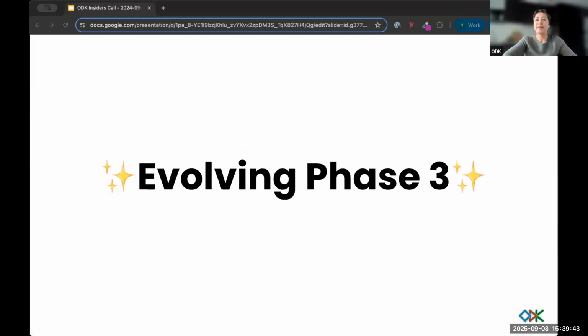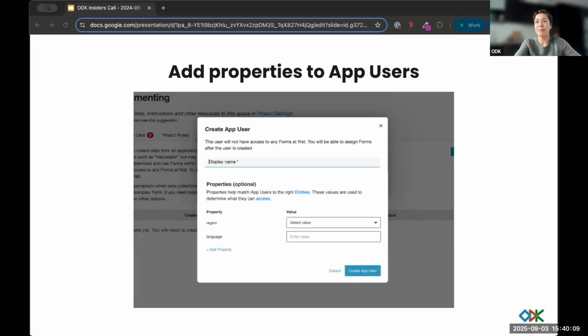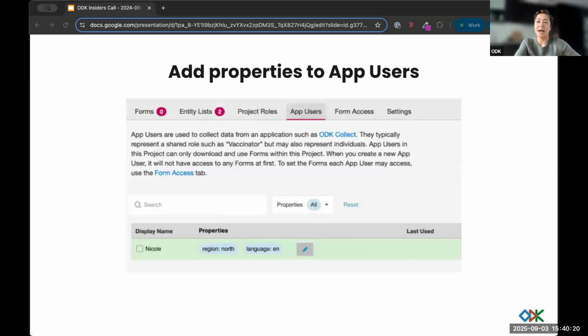And now we are evolving phase 3. So thanks to everyone's feedback, the technical considerations, and the variety of use cases we've seen, we are evolving our thinking around phase 3. So instead of introducing a separate group system, we are going to be moving towards entity segmenting by using app user properties. So what that means is that rather than creating and managing separate groups, you'll be able to optionally add properties to app users and assign values to them during creation, and edit them from the app users list.